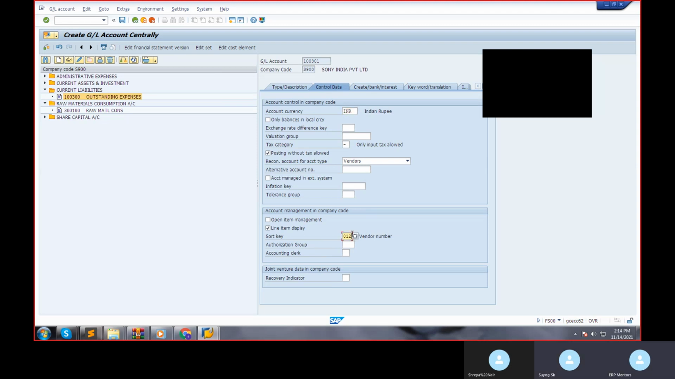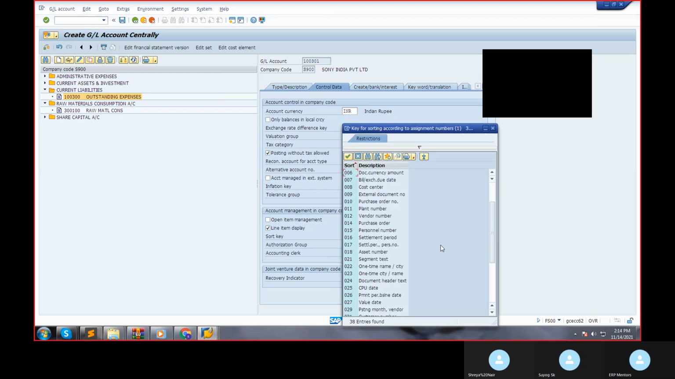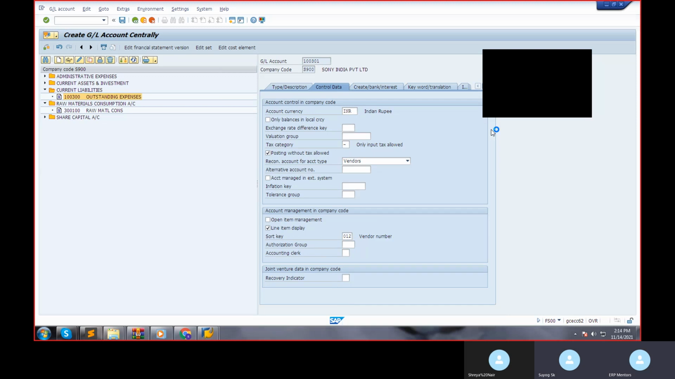That's why for cash we have selected value date. When we created the GL account, we selected value date. You got the example, right? Yes, sir.